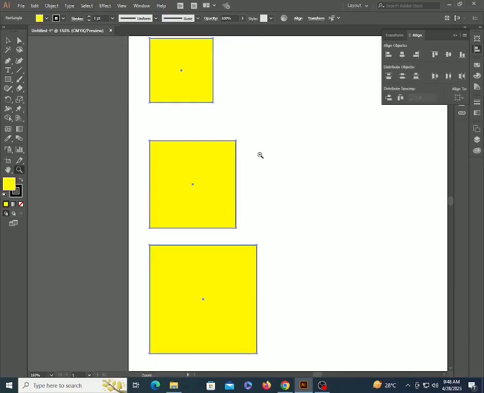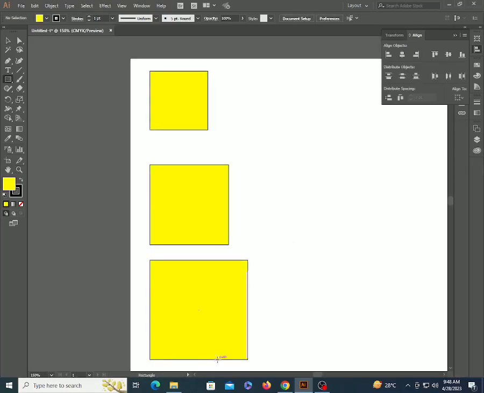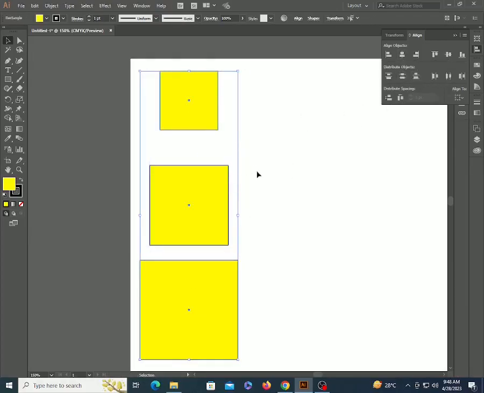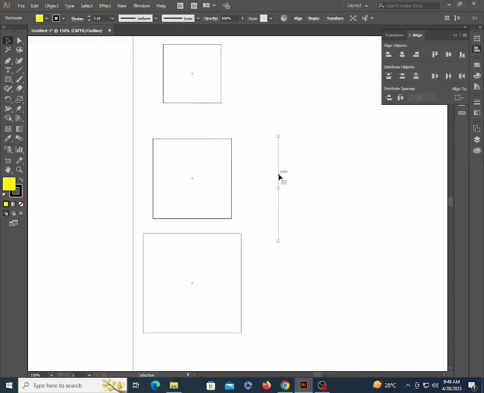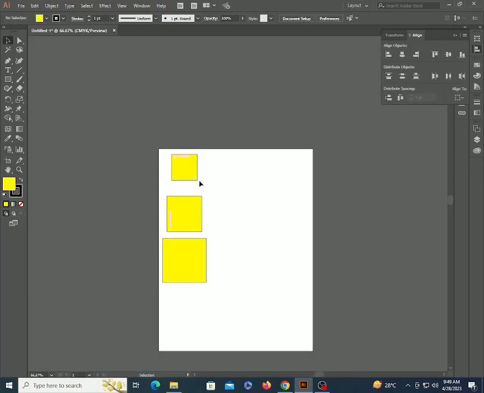Same as if we apply bottom. And also on center, this is the center of this object, press Ctrl Y for outline view and now measure them. From center to center. Now the horizontal tabs work also the same.